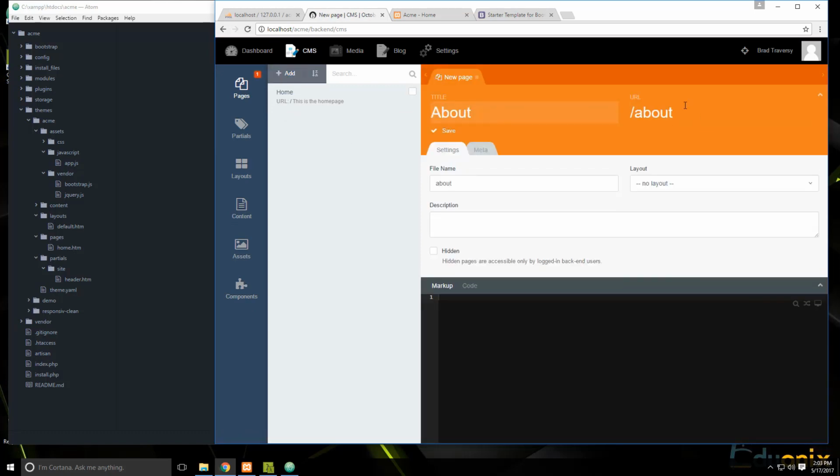and let's call this about, and the URL will be /about. File name will be about. We'll choose the default layout, and let's go down here and we'll put in an H1 and we'll say about us, and then let's just put a paragraph and we'll say this is the about page. It's not really important what it says. That's not the point of this project. And we'll put in HR.